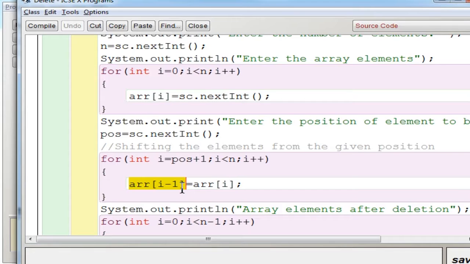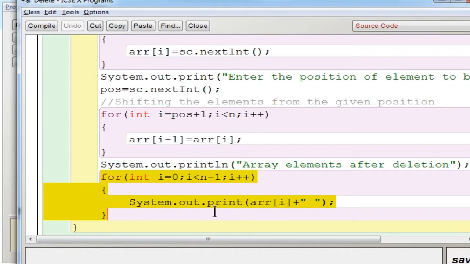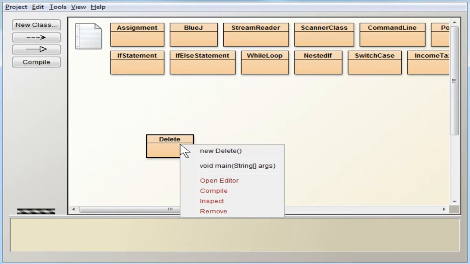So this will be executed till the end, so that the last final value will be removed. Okay. Now finally you are going to display the output. As we discussed in the previous example, you are going to just display it in a row. So you are going to compile this program. No syntax errors. Now execute this.